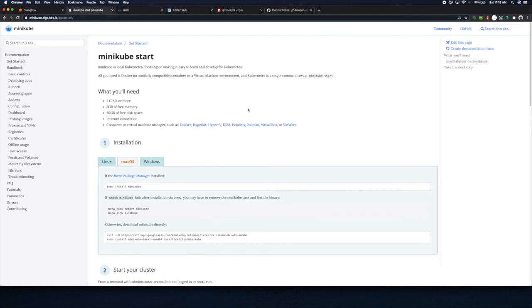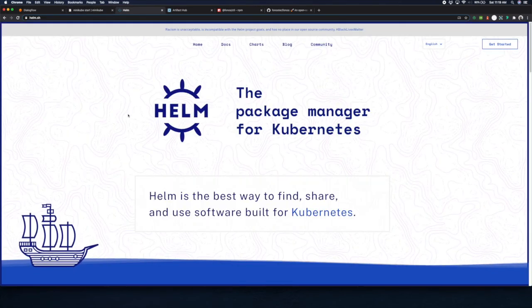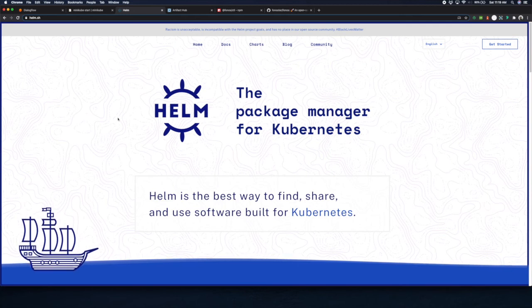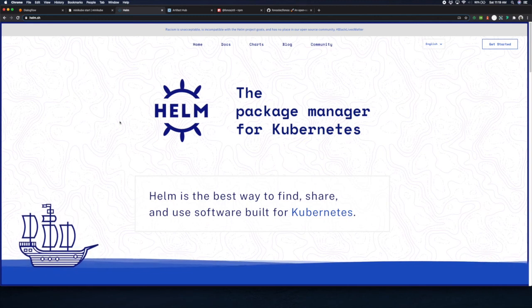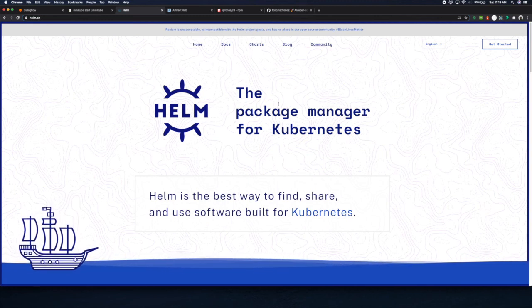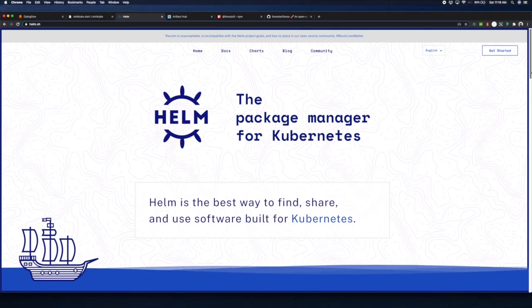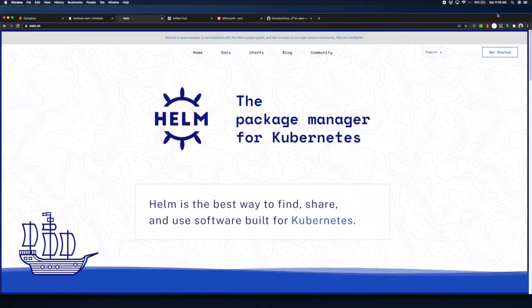In order to run Project Fonos, you're going to have to set up a Kubernetes environment. I'm going with Minikube, but you could go with any other Kubernetes distribution. Another tool you're going to need to install is the Helm package manager. This is the tool that you can use to essentially install, upgrade, and remove Project Fonos from your Kubernetes cluster.